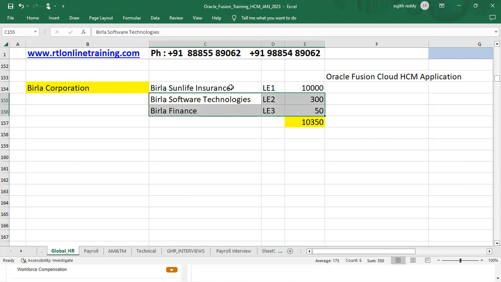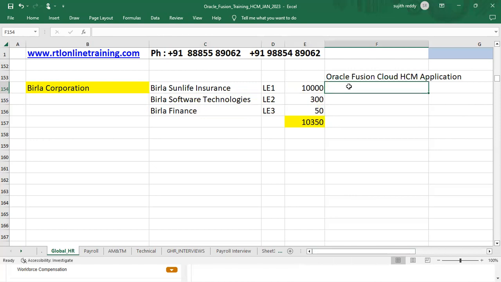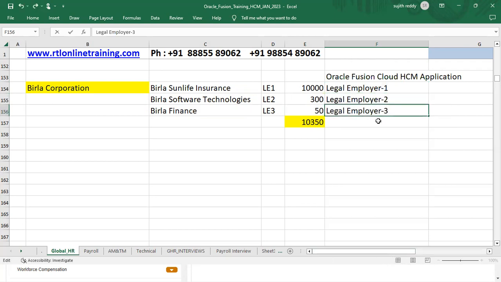Okay, so here employees are there. So definitely you have to make it a legal employer. When employees are there, you have to enable it as a legal employer here. Legal employer 1, legal employer 2, and legal employer 3 here it is. Employees are there, so we have to make it this.